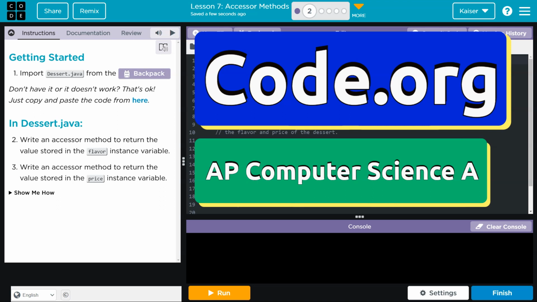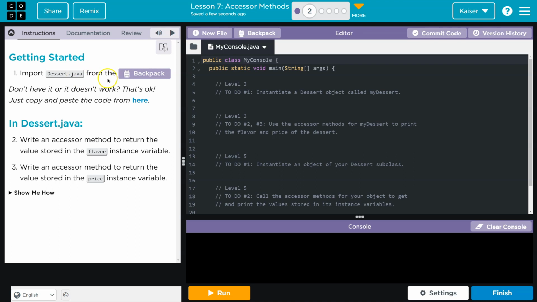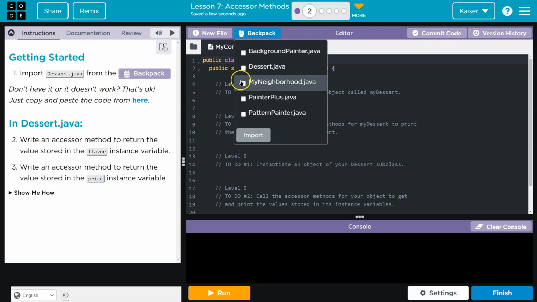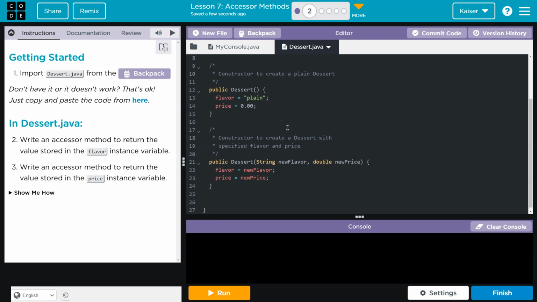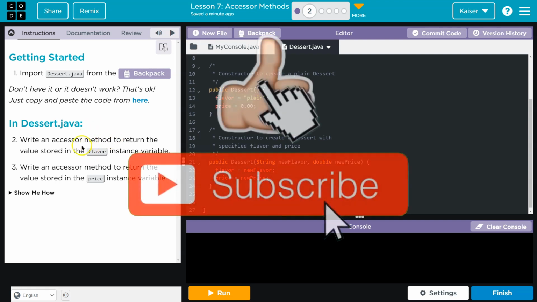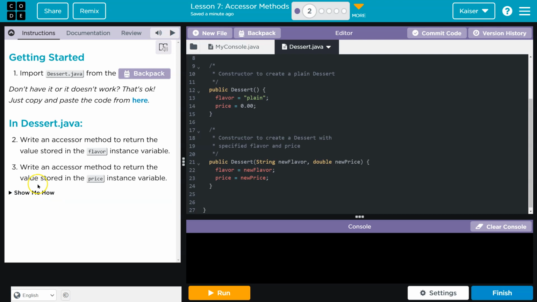This is code.org, and we are getting started with what? Import desserts.java from backpack. Cool. Backpack desserts. Import. If you're missing it, you want to click there, copy that code over, and create the new file. All right. We have it, though. And that's looking awesome. So, in desserts.java, write an accessor method to return the value stored in the flavor instance variable.